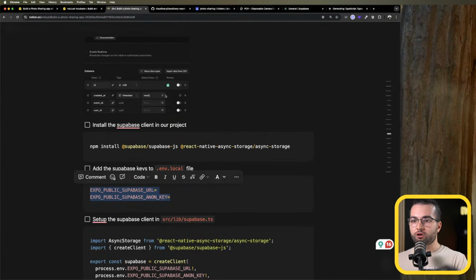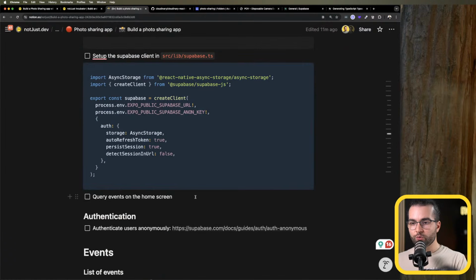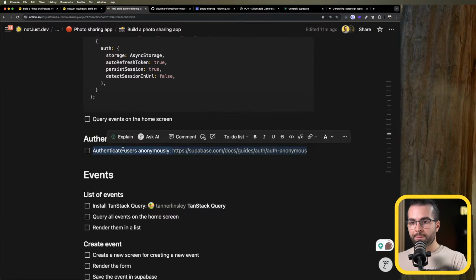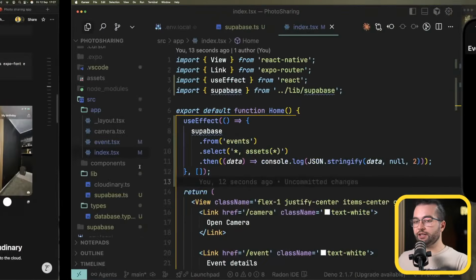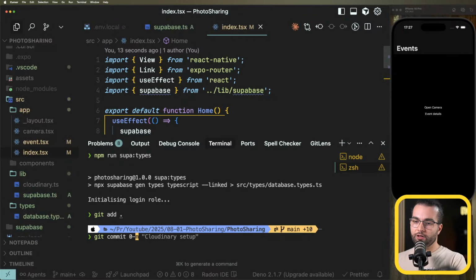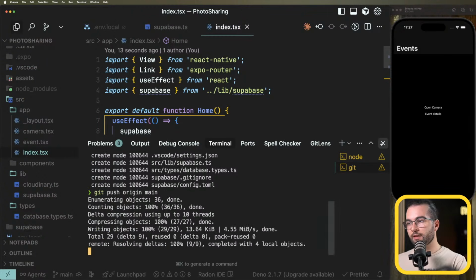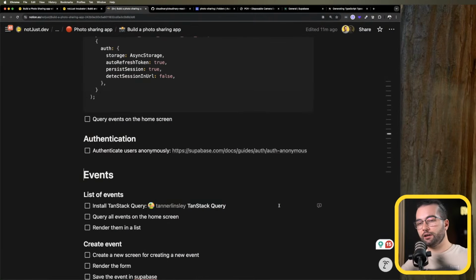So for now, we have set up our Supabase. We have this one, we have this one. Authentication. Let me first do git add, git commit -m Supabase setup. And let me think about authentication. Do I want to do that, or what are we doing with authentication?